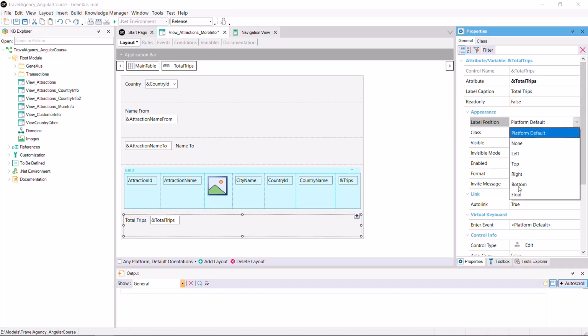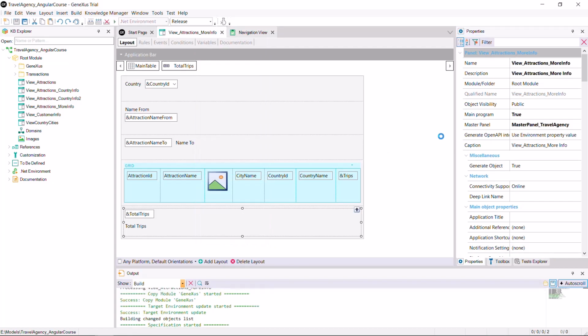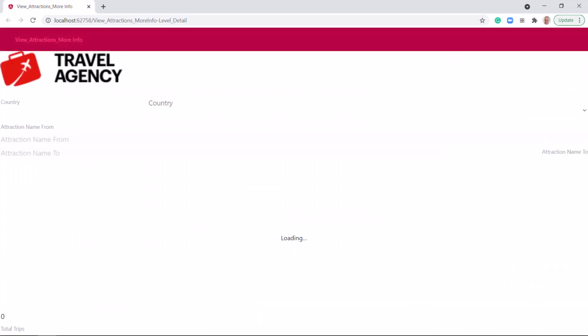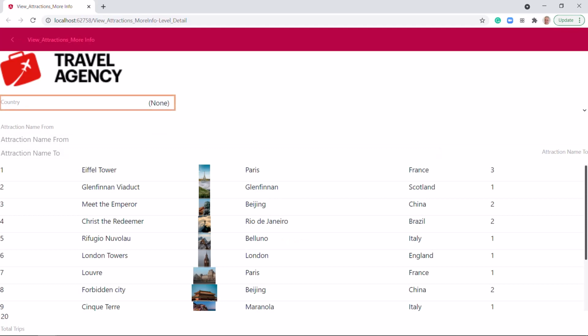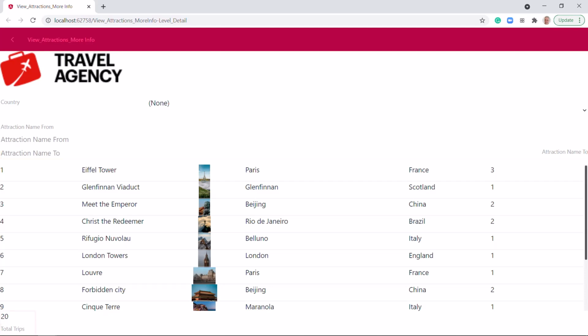Already at design time, we can see the changes in the form of the panel. We run it, we can see how the word country is displayed on the left, because it's the platform default value. The label attraction name from is above the field attraction name from because we set it to top. Attraction name to is to the right of the field attraction name to, because we set it to right. As it had the entire screen width available, it's well aligned to the right, and the label of the total trips value is below the total because we set the value to bottom.